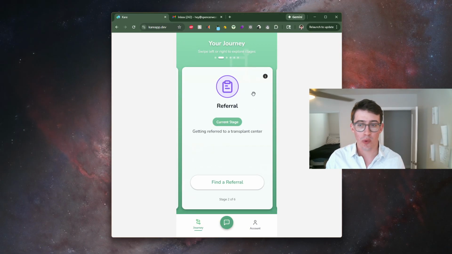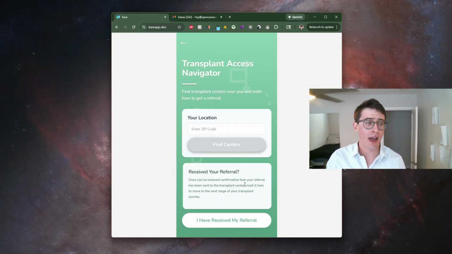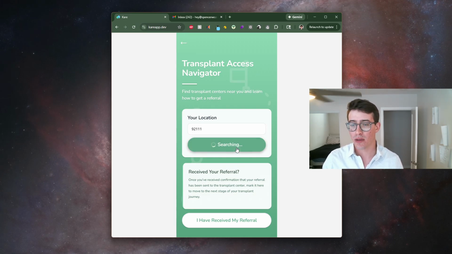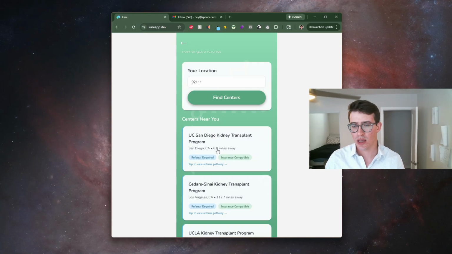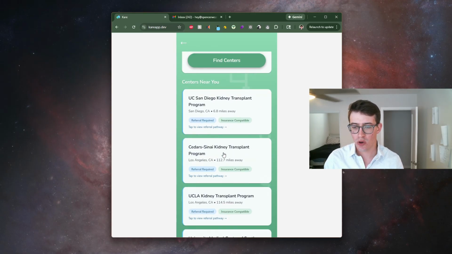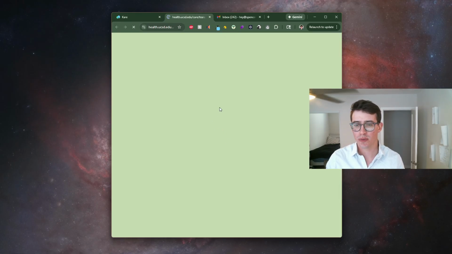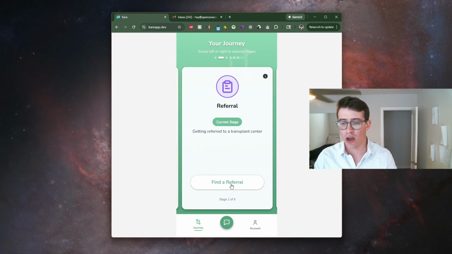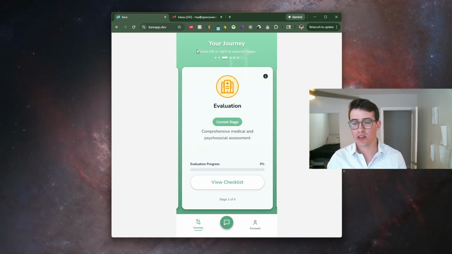So now that we know we qualify, we're on to that next step, which is going to be referral. So let's say I don't know where I'm going to find a referral. I can go ahead and just type in my zip code and search and see the nearest center to me is going to be in UC San Diego, 6.8 miles away. So perfect. I'm going to go ahead and click there. Maybe I can go ahead and give them a call, or I can visit their website to learn more about their program. And let's say I ended up figuring out that I'm going to get my transplant there. I got a referral. I can say, boom, I received my referral, and then now we're on to the next step, which is getting an evaluation.